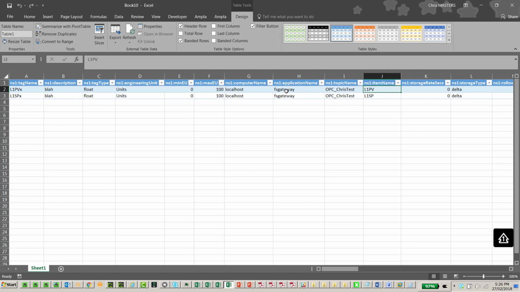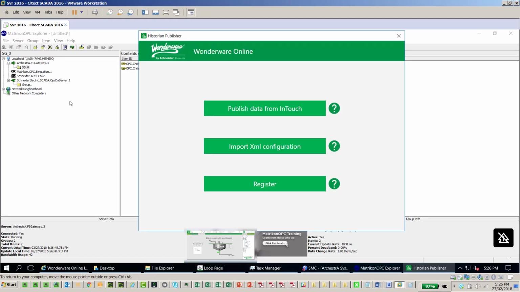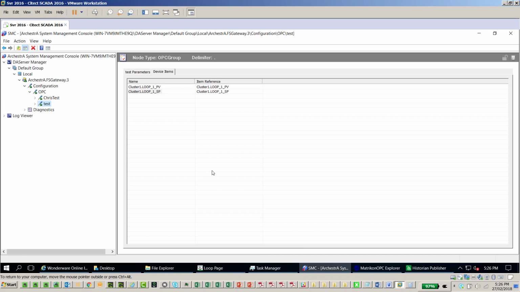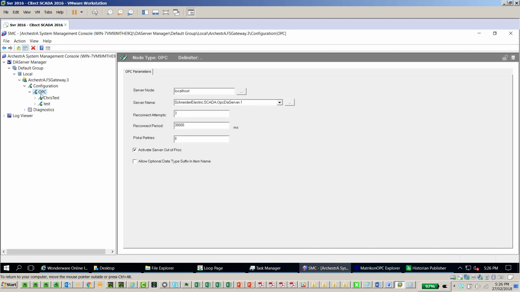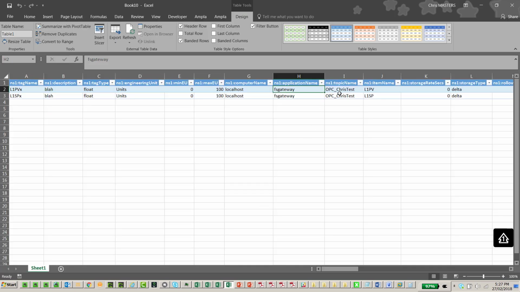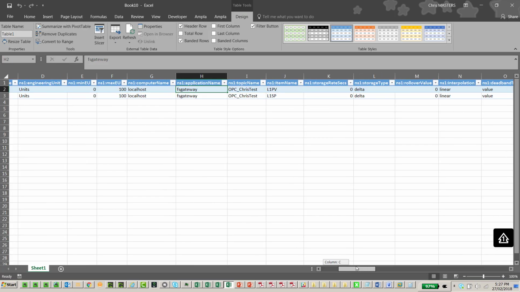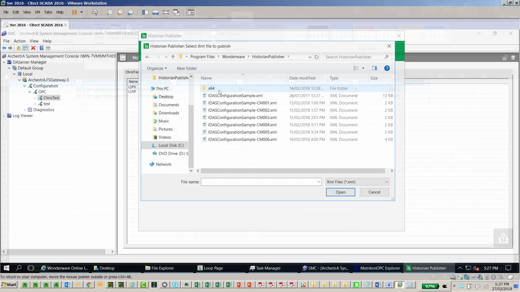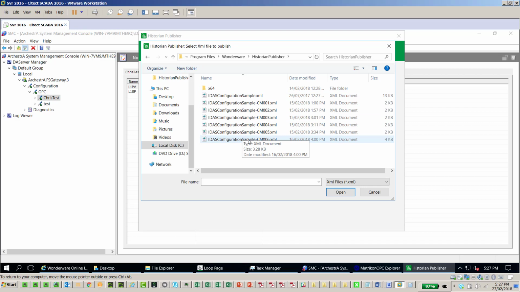So you can see here that it needs to be FS Gateway, and the topic name here, OPC_ChrisTest, corresponds with the structure that we have in here. So if you've got some other name in here, it's going to be OPC_ and your name for that particular configuration. And then when we go into Chris Test, you'll see that the tag names that I've specified is what's here. So the name is L1PV. You can see again in here OPC_ChrisTest L1PV, and it's got some other metadata listed in here. On the machine, I have an updated copy of that XML.